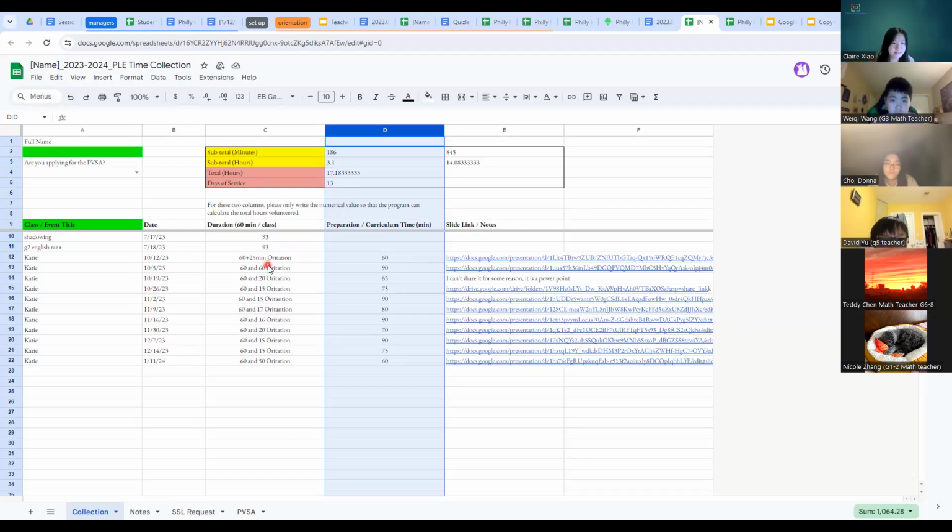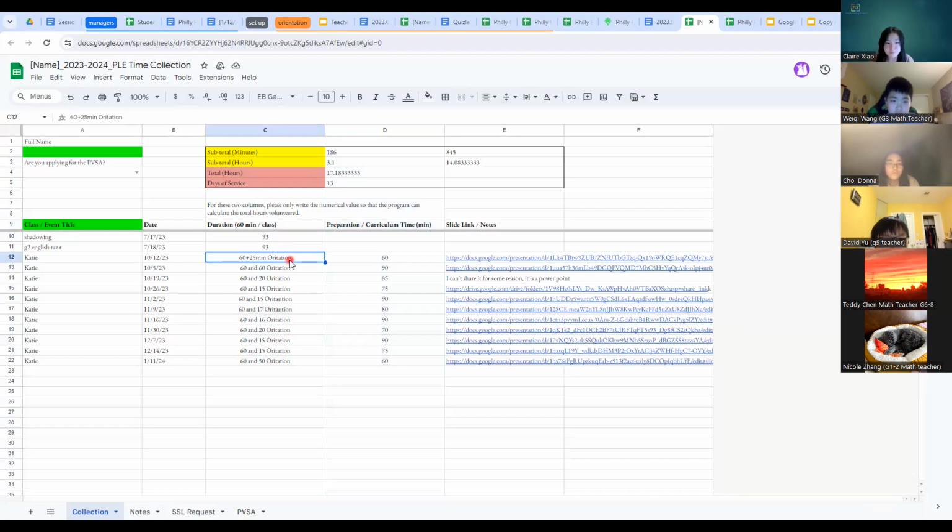Oh, by the way, this teacher did something wrong. Please don't do this. Don't write any letters here or addition signs. Just add it yourself and then only put the numerical value in both of these columns. Does that make sense? So don't write this, just put the number in there.